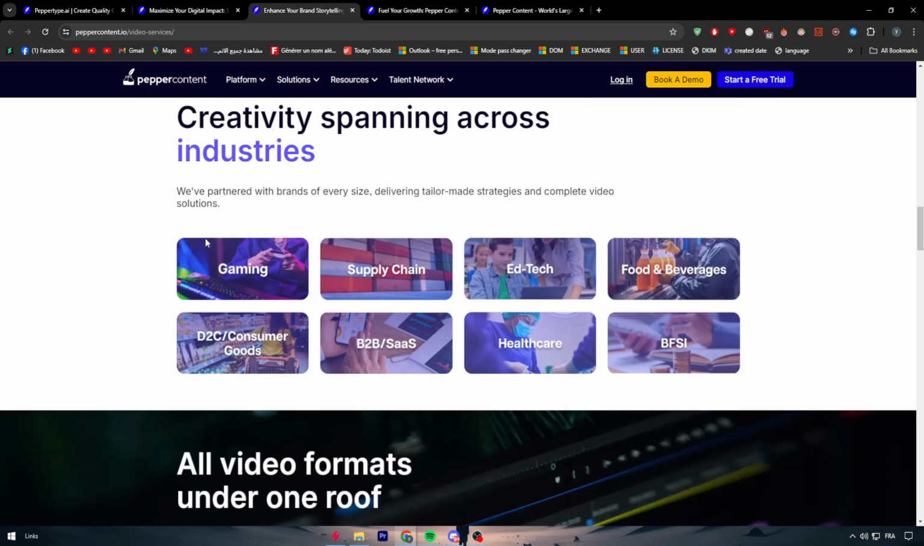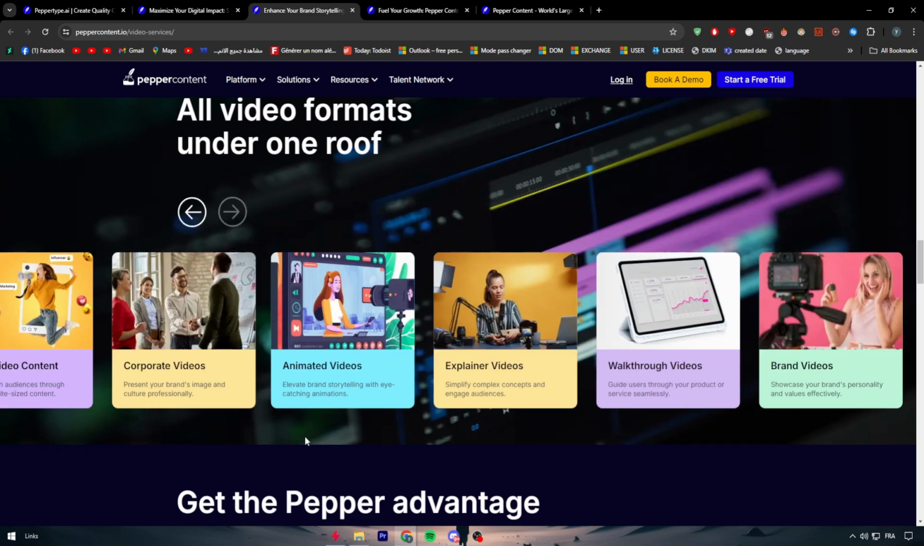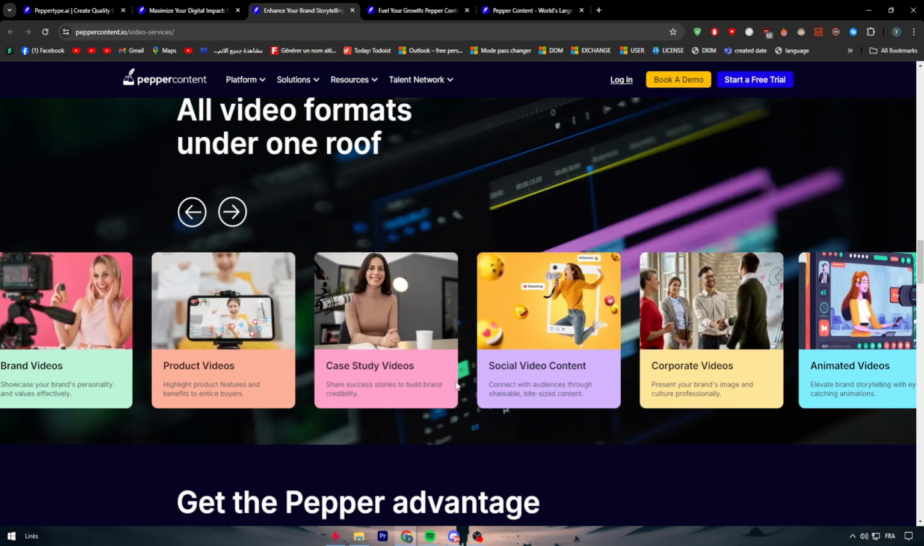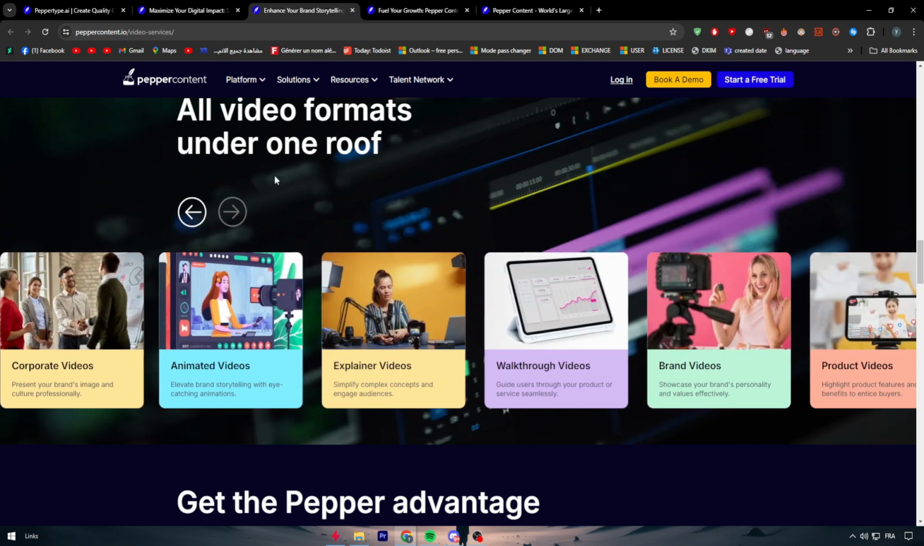And this is not it. It has so many domains. It can make you videos of all domains or industries. There's gaming, supply chain, tech, food and beverages, BFSI, healthcare, B2B, SaaS, and D2C, which is basically, this one is business to business, and this one I think is direct to customer or consumer goods. Here, these are all the video formats: animated videos, explainer videos, walkthrough videos, brand videos, product videos, case study videos, social video content, corporate videos, and so much more.